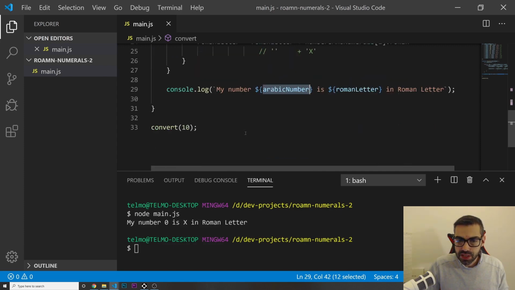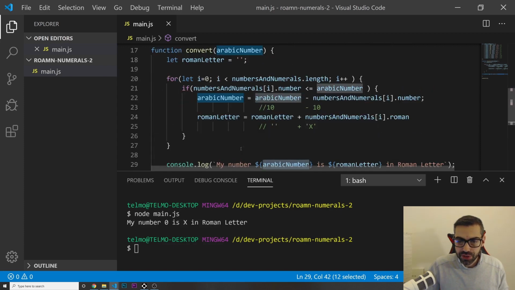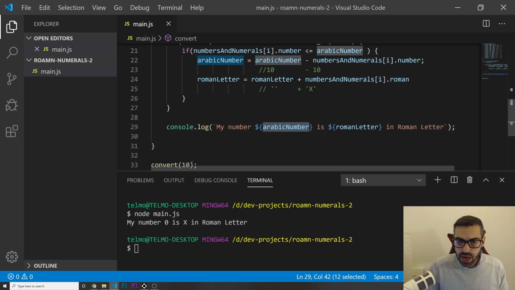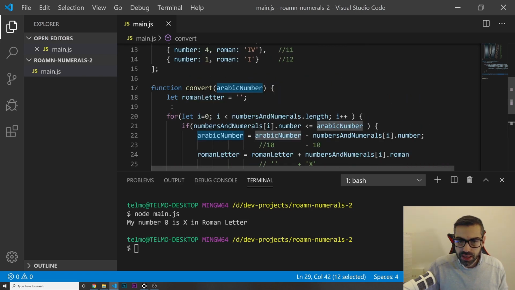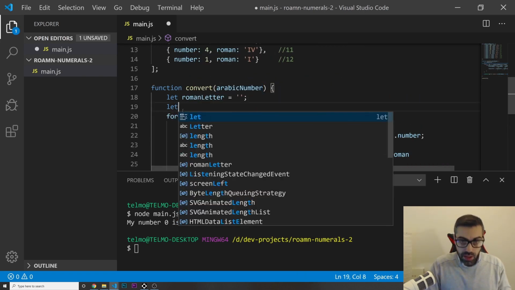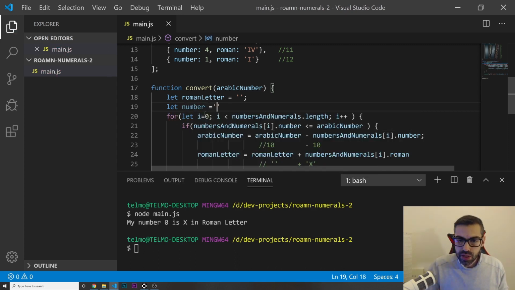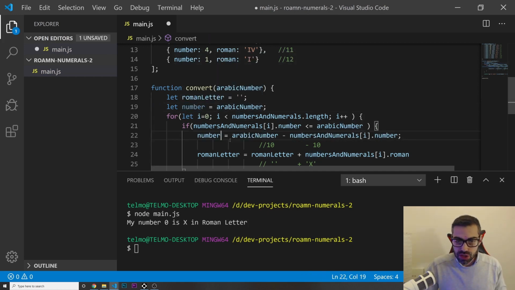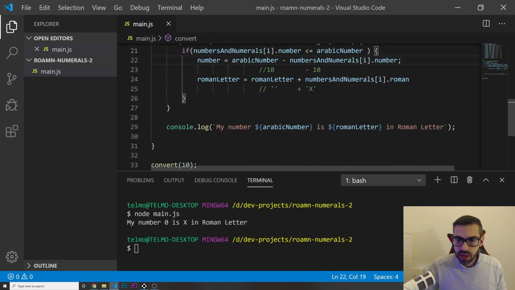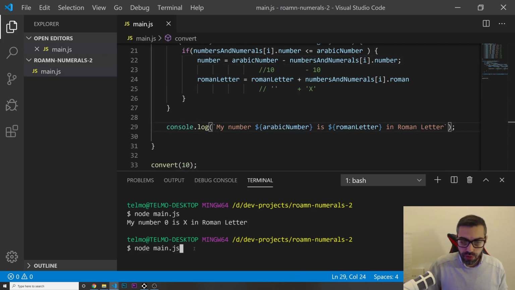Oh, I see, because this changes after. So I should actually, instead of using this like this, I'm just going to put number equals to empty, and I'm going to put in here Arabic number, maybe like this. Okay, now instead of using this Arabic number, I can just use this number. Now all of these should work fine.